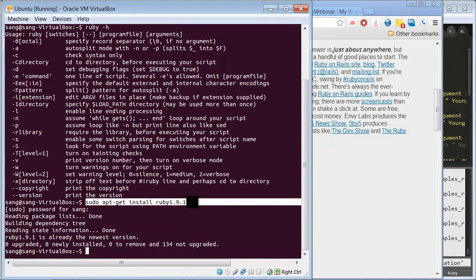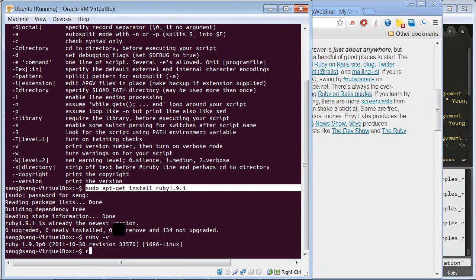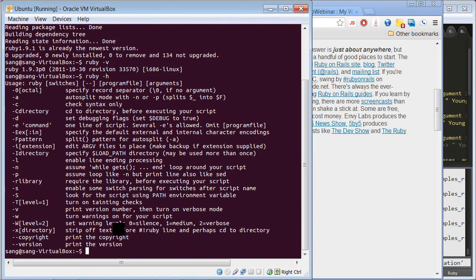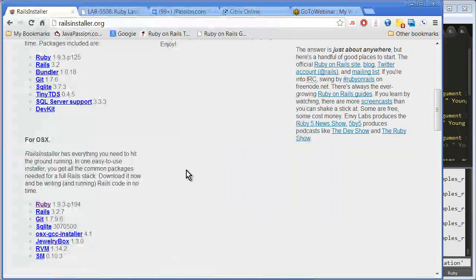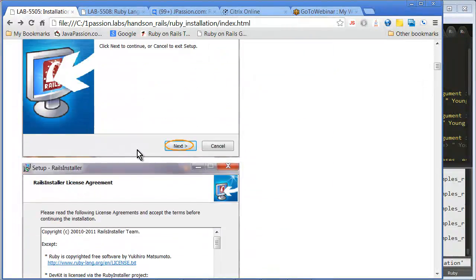Sudo apt-get install ruby1.9.1 is basically installing Ruby 1.9.1, and apt-get is the Linux package manager. So it's ready to install, and you can just type ruby --version and ruby --help. Okay, so this is the Linux version of it. And for those who have Windows and OS X, this is the easiest way to install it. All right, so that's what you do.